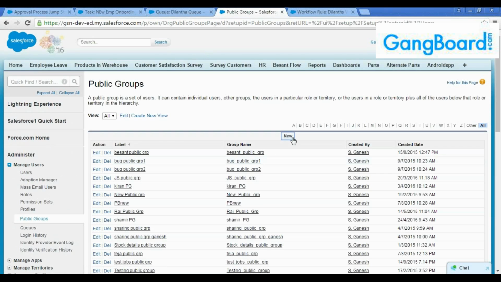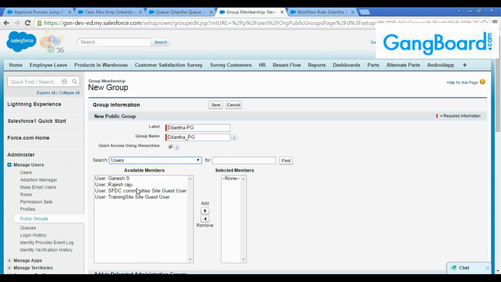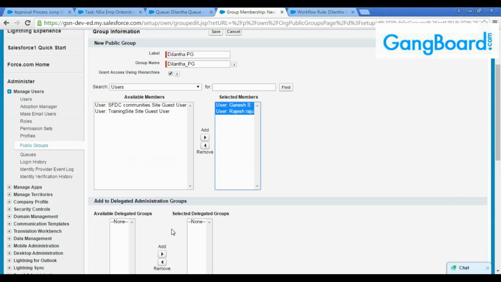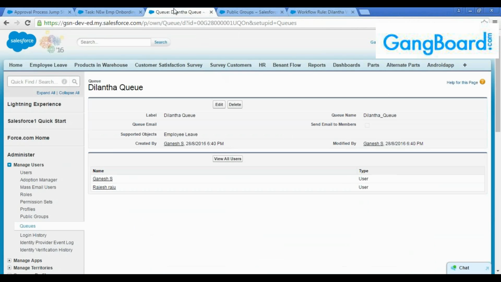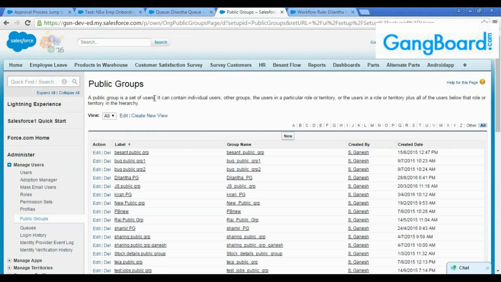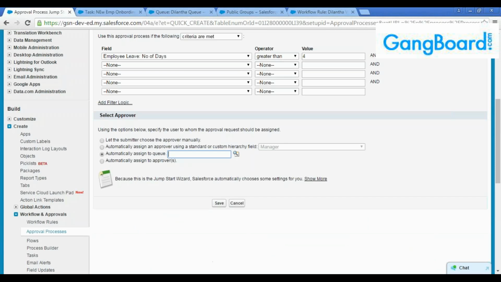Click on public groups, click on new public group, and here I can have users. So both your public groups and your queues, if you see here, are actually adding a group of users in one group. Last week itself I would have said, right? So public group and queue is like giving a name and adding users in that. And if you specify that name here, all the users which you have specified in the group or in the queue would come into picture.